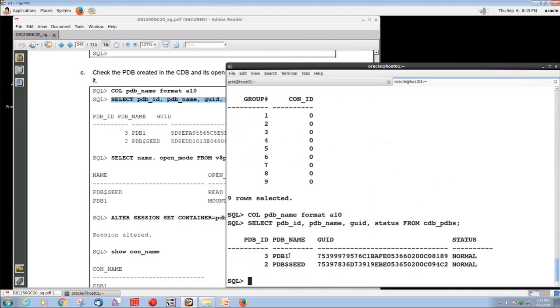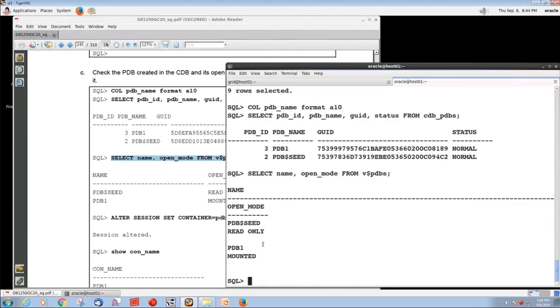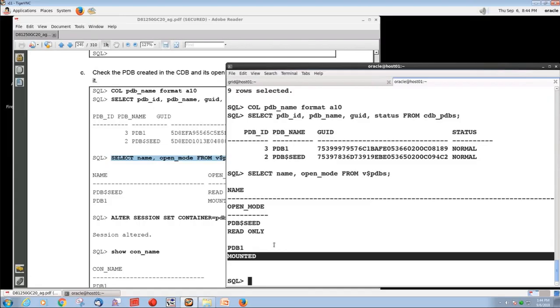And we have a PDB1 database. As you can see, PID3, that's a pluggable database. And PID2, it is a seed container. And then we can also check open status. According to this, seed container is a template. So that's why it's always read-only. But PDB1, it is a regular PDB database, so it is mounted.